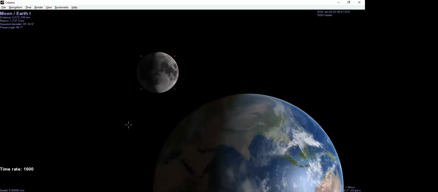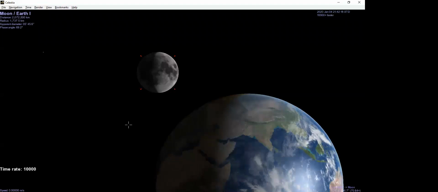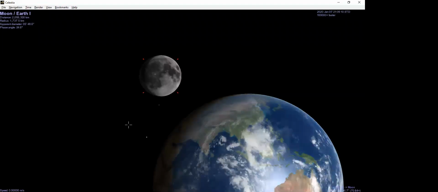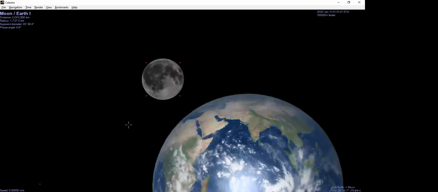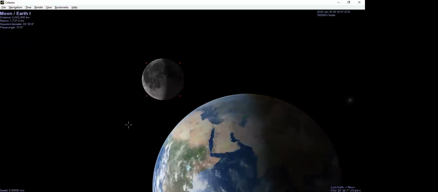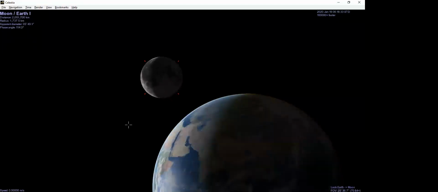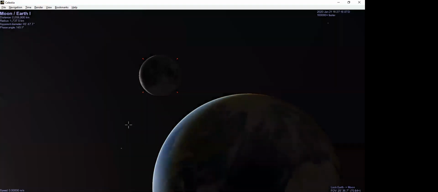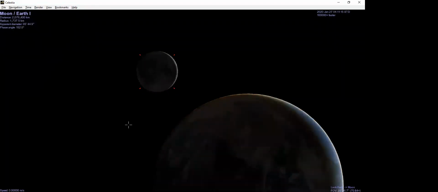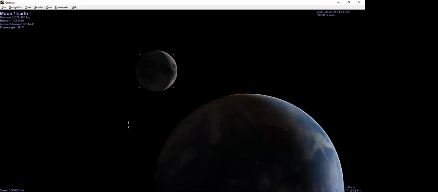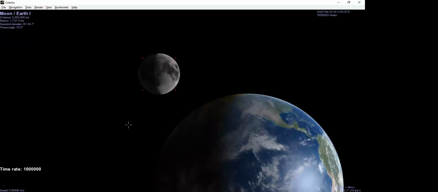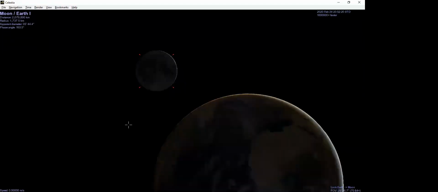10, 100, 1,000, 10,000, 100,000. You'll notice you're starting to see the shadows change, and the sun and some other things go whizzing by in the background. But because we're locked to the Earth and the moon together, we can see very subtle things that go on in the system as a pair. So now I'm going to really speed it up.